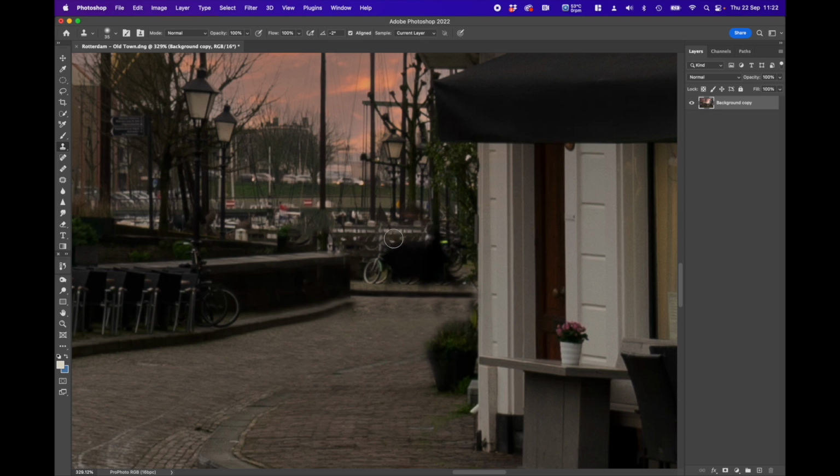And there we go. And I'm just going to paint that bicycle out because we don't have the whole bicycle there. And that's it.